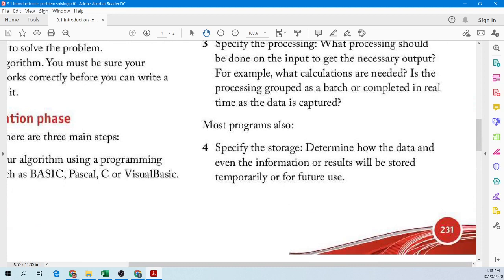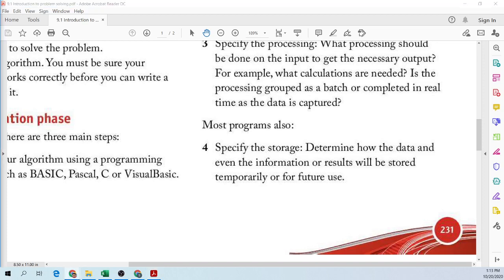And the last one, storage. Shamroy. Shamroy, are you there? Yes, sir. Just lost connection for a while. What do you want me to read now? Number four. Yes.